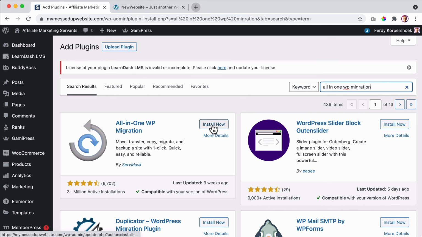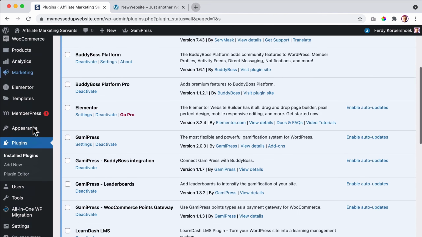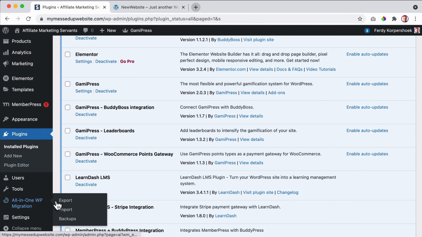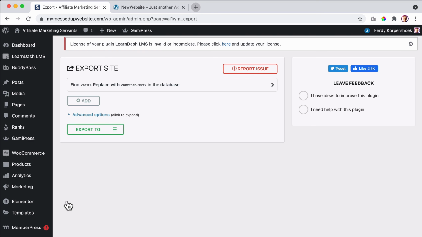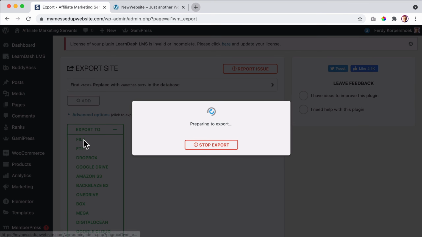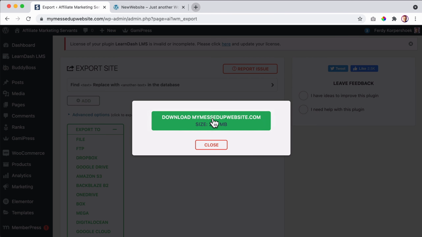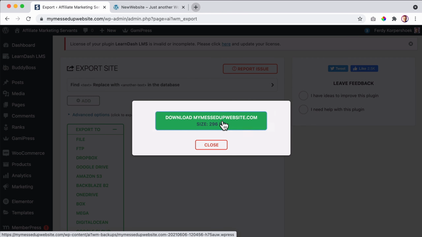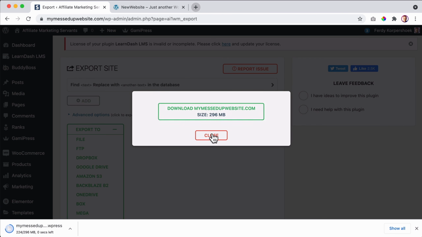Over here, install now. We can make a backup of our website and see how big our website actually is. So I activate it, and then I scroll down to all-in-one WP migration, export, and then export to file. Then it will do some preparation work and it will say our website is almost 300 megabytes. If you want to, you can create a backup by clicking here.